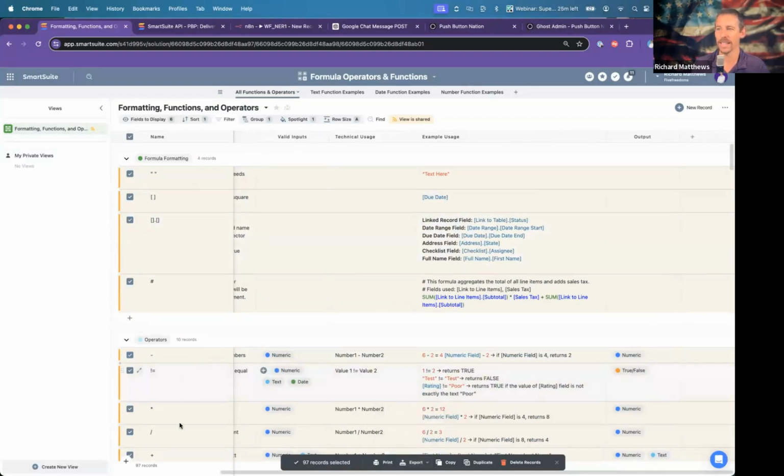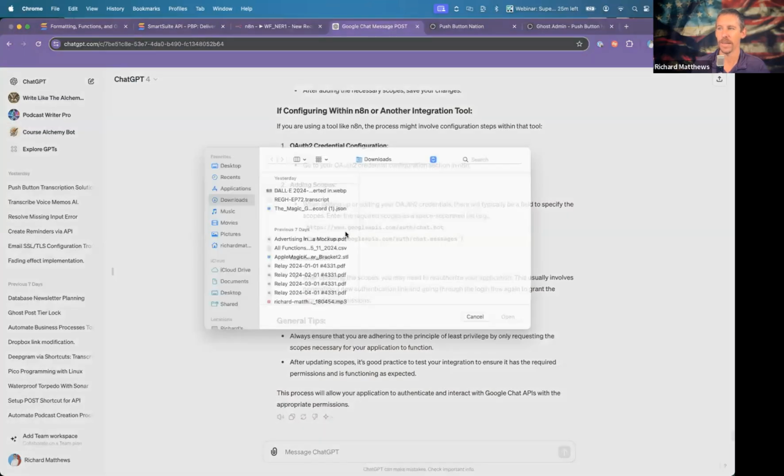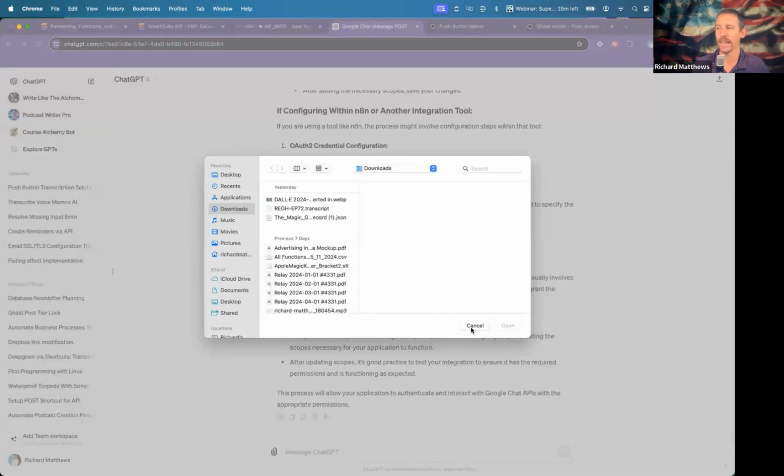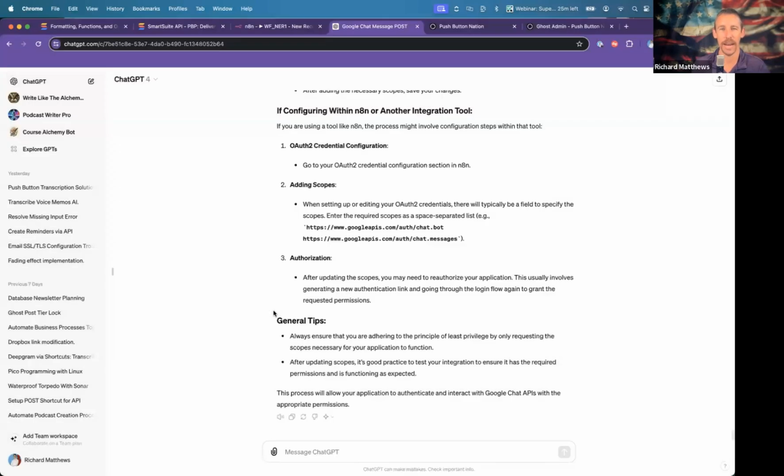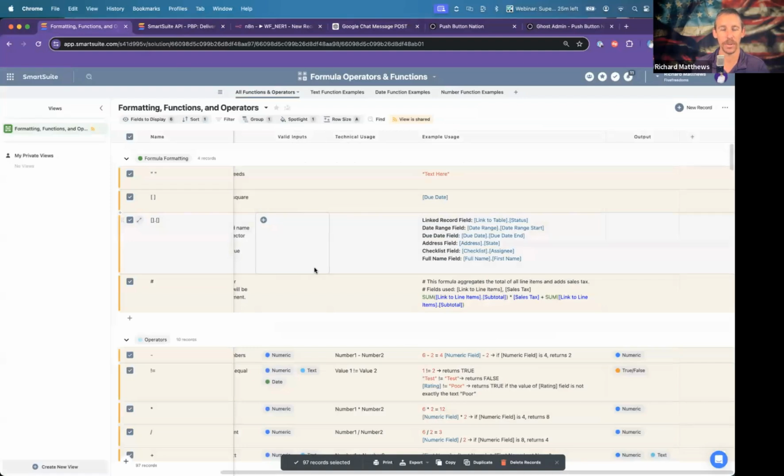You export that as a CSV, and then when you're in Google Chat, you just click the little pencil thing here, and you upload that CSV and say, hey, here are the formulas and functions that I have available to me, and here's what I'm trying to accomplish. I want to write a formula that will do X, Y, Z.